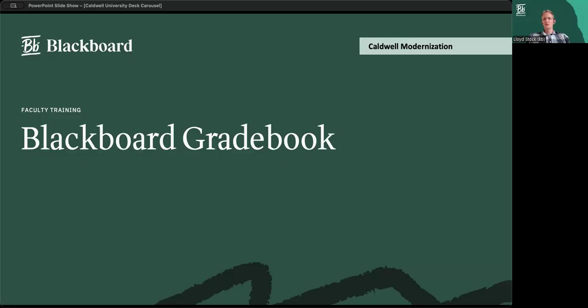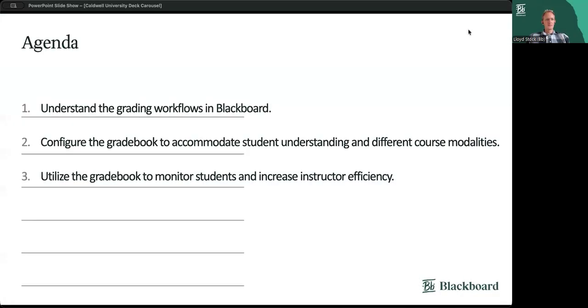Okay, good morning, everybody. It's the 17th of August, and we're here for a further session on Blackboard. Today's session is on Blackboard Gradebook. We're going to start by thinking about workflow.